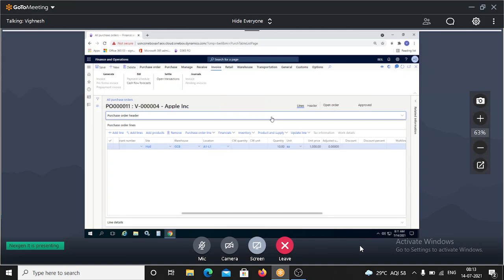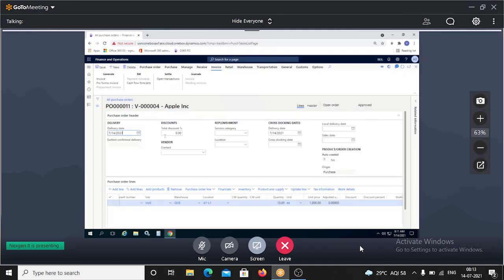And in the purchase order header tab, just click on the tab. So we have something called total discount. In case you have already configured the total discount for Apple Incorporation vendor through the trade agreements, the system will pick this up automatically. In case you have not configured it and you want to manually configure, you can configure the total discount. So what is the total discount? As we discussed, it's a discount on top of the overall PO.